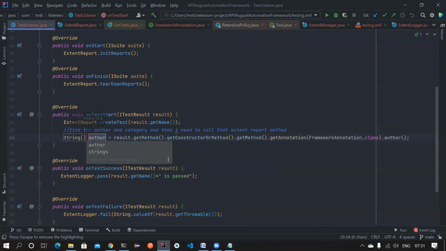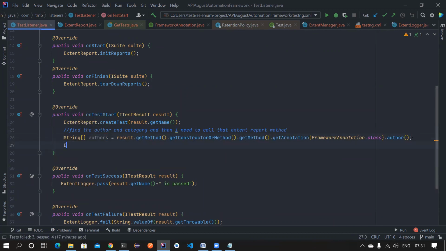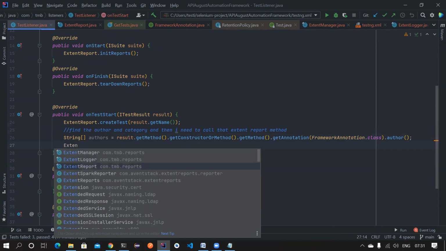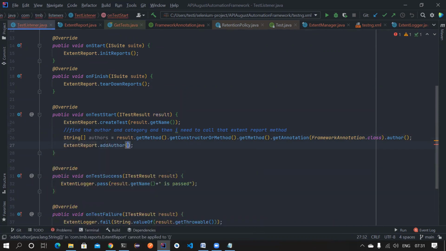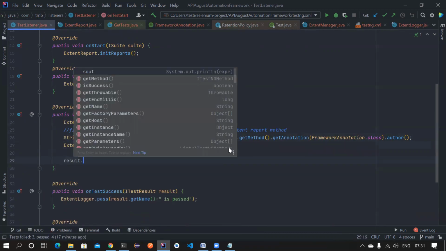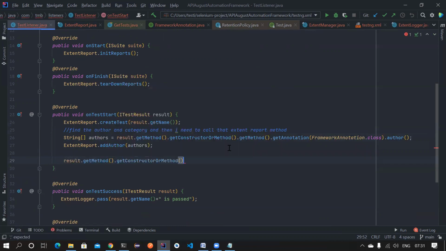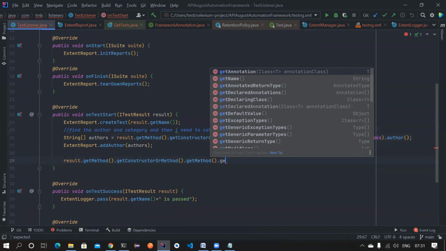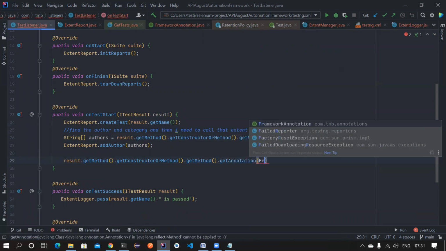Now I'll introduce a new variable, authors. Once you get all the authors, I just need to call extent report dot add author and pass this string array. It will take care of the job. The same way, you can do it for the category. So result dot get method, get constructor or method, get method. There is no direct way to do the reflection, so we have to call these many methods, but these are all one-time efforts, guys. There is no problem in it. So annotation, framework annotation dot class.